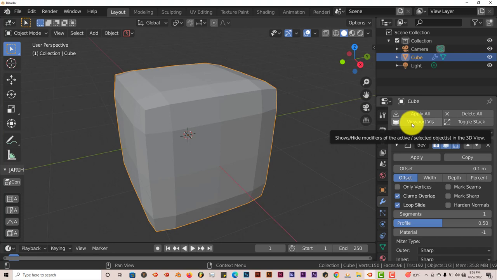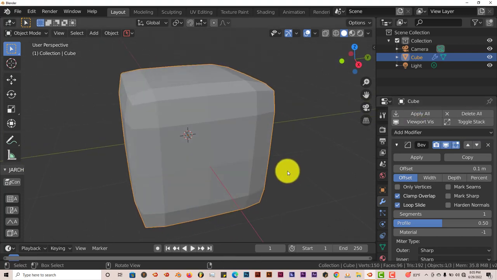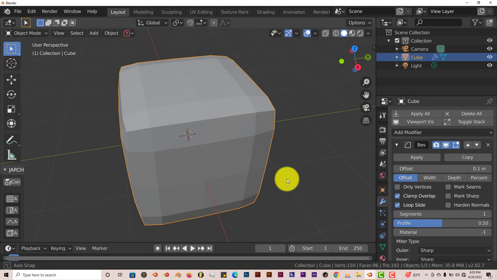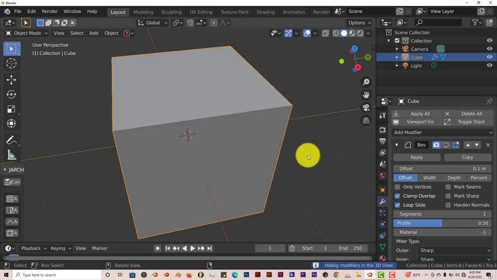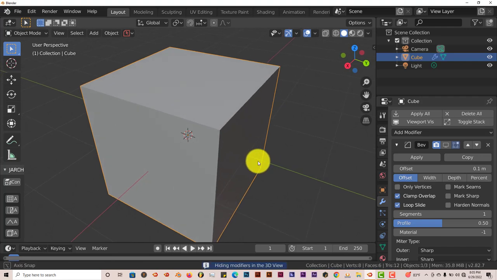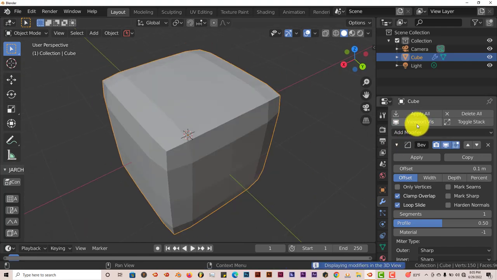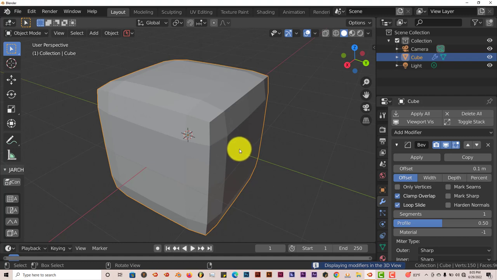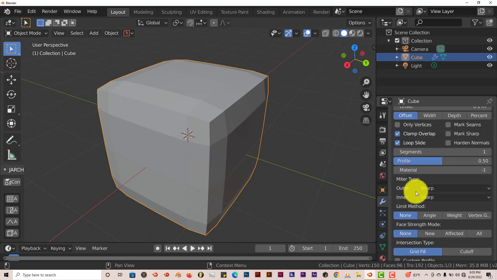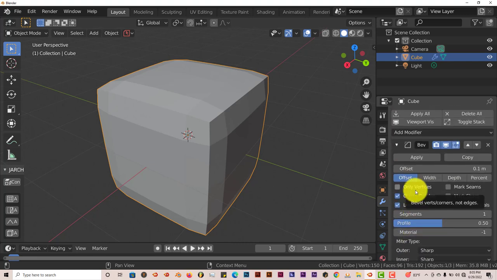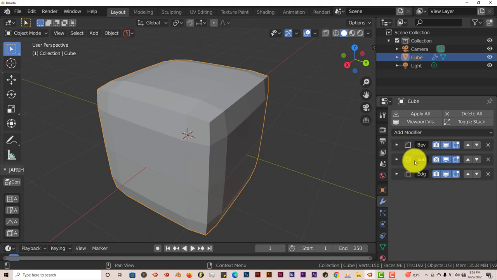This option allows you to view what's going on in your user interface, and you can toggle it on and off. So let's toggle it off, and all the modifiers have been turned off in the viewport. Let's toggle it back on. You can see all the modifiers are back on. Right now they're all expanded. If you want a cleaner visual of your modifier stack, click on toggle stack, and then everything is shrunk down so you can have a better, cleaner looking stack to see what you're working with.